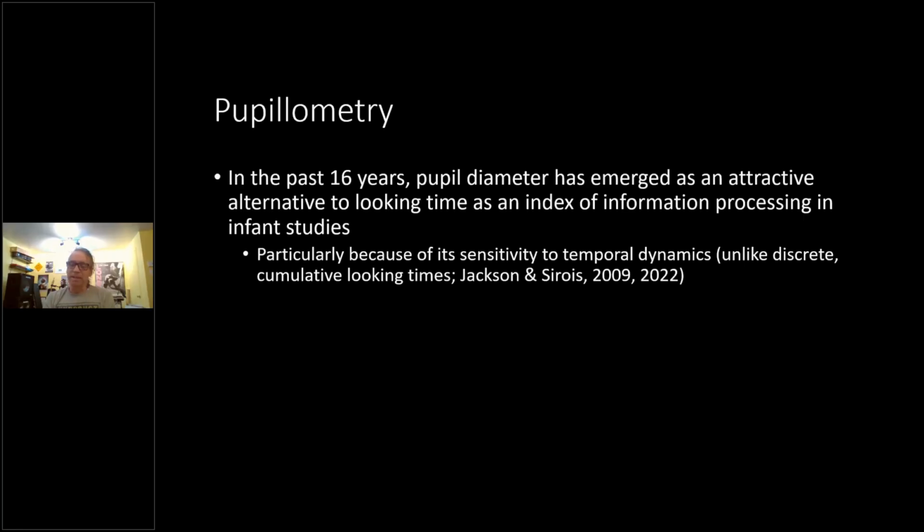And particularly, and this is a point me and colleagues have been making, it is sensitive to the temporal dynamics of information processing, which is incredibly useful when you try and figure out whether and when infants react to particular things in order to make assumptions about how they process information.